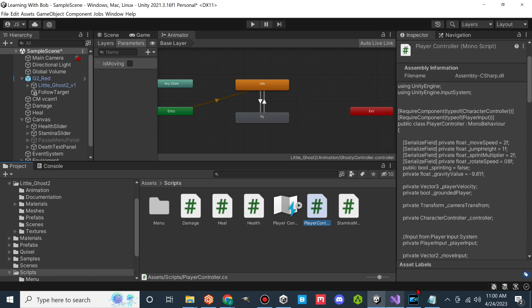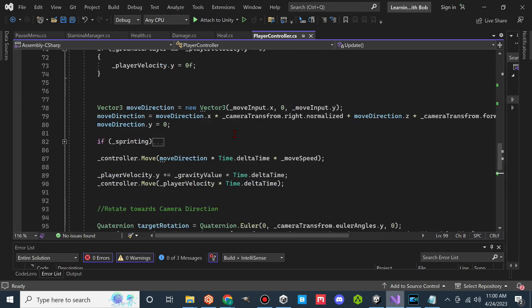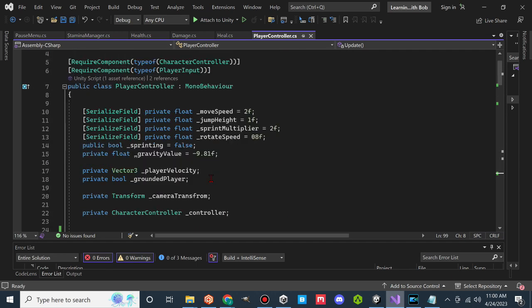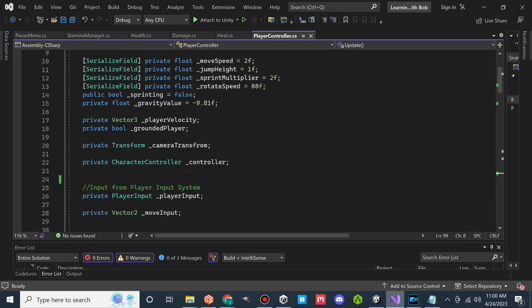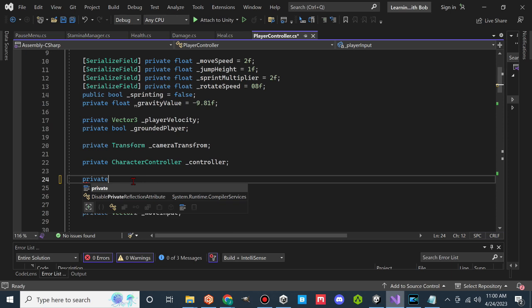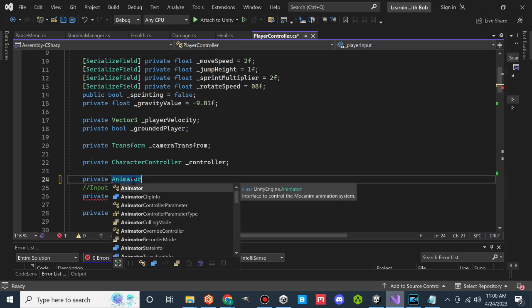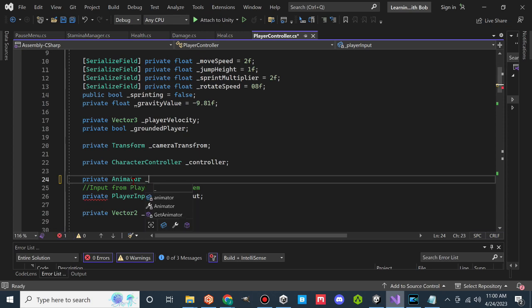So in that particular case, let's go ahead and open up our player controller script and see what that's going to look like. Alright, we're going to scroll back to the top here, and obviously one of the first things we're going to need to do is have access to that animator. So I'm going to go with a private animator, and we're just going to call it animator. I know, simple.